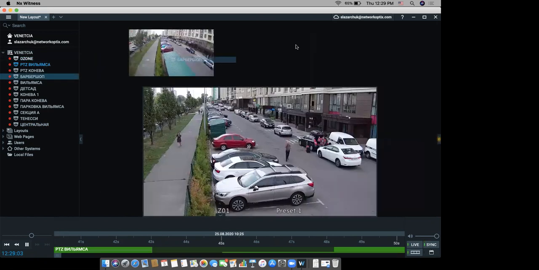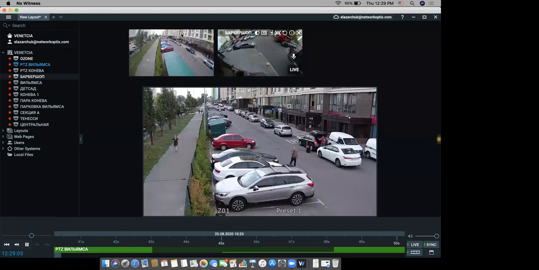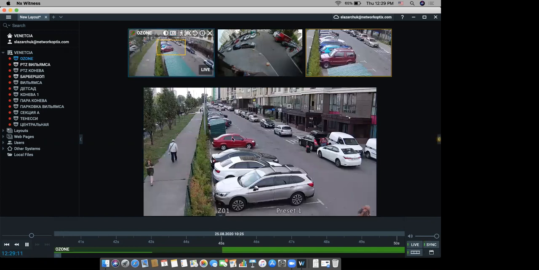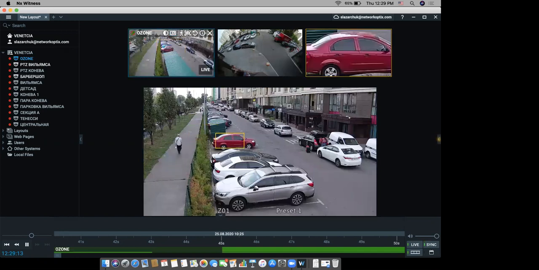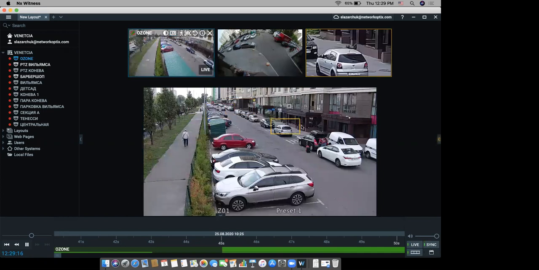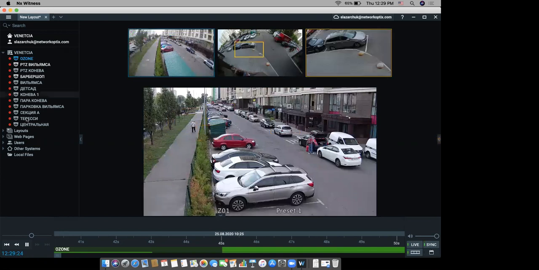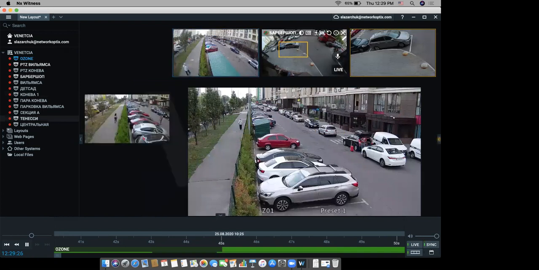What I want to show you, I know you know this feature, but for the zoom windows, which is quite great, you can move the zoom window. For example, for retail, it's quite great to follow a person who is going somewhere to different cameras. So it also saves time.